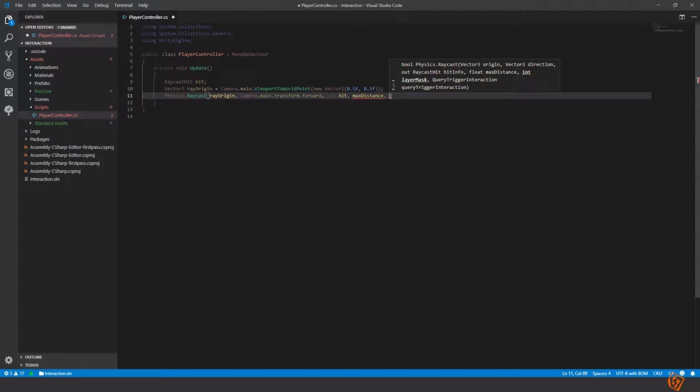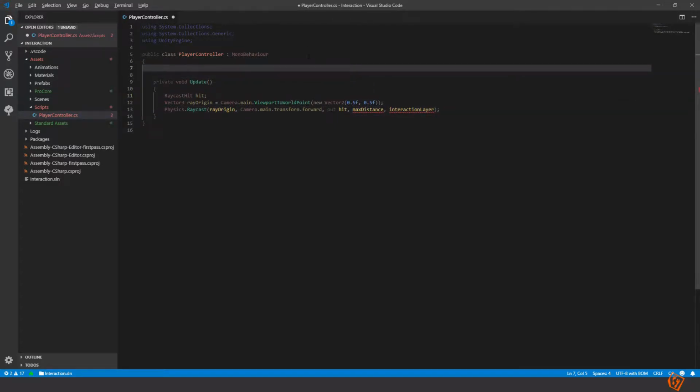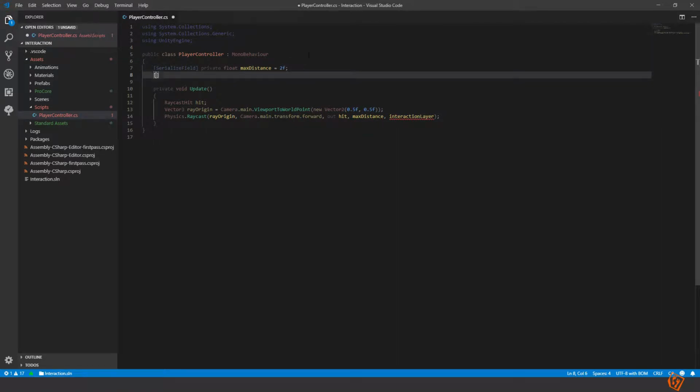So interaction layer. Let's create these two variables. Make it a serialized field for the max distance: private float max distance. Set it equal to 2 to begin with. And serialized field private layer mask interaction layer.